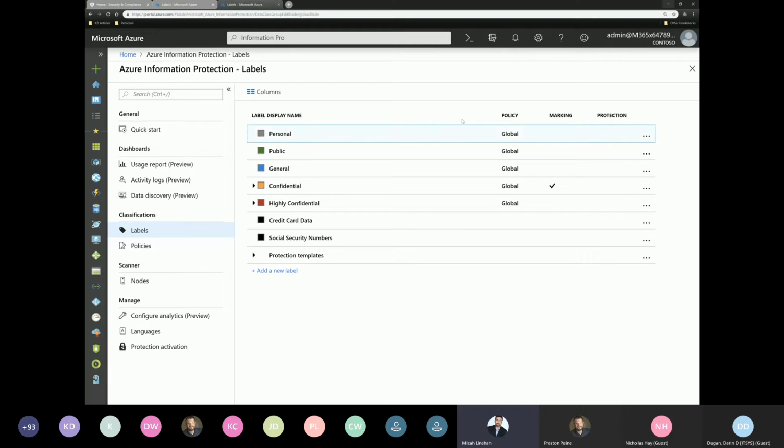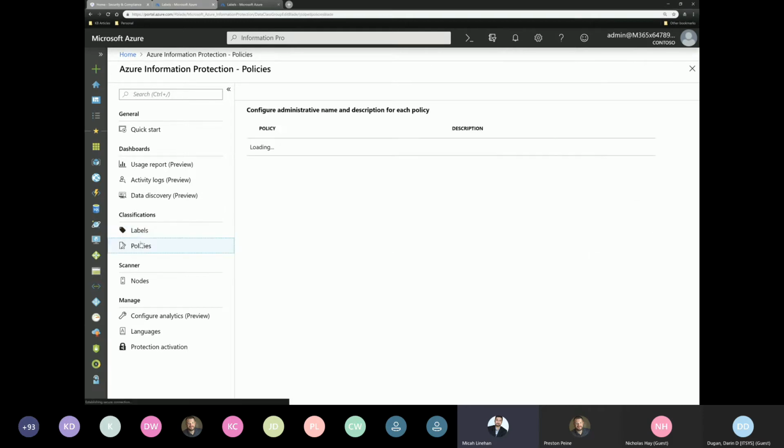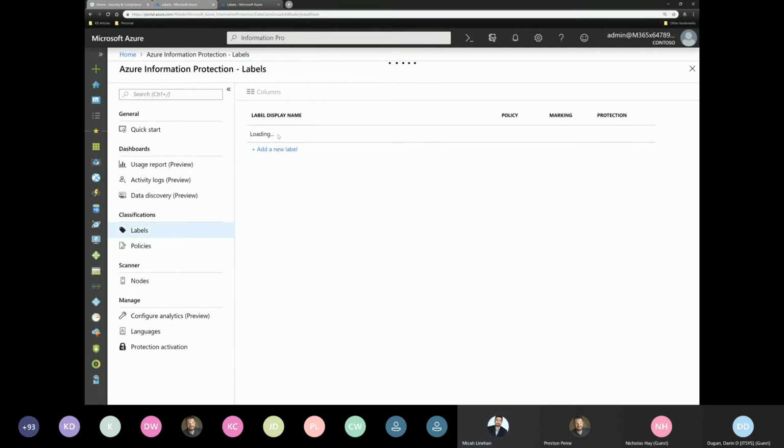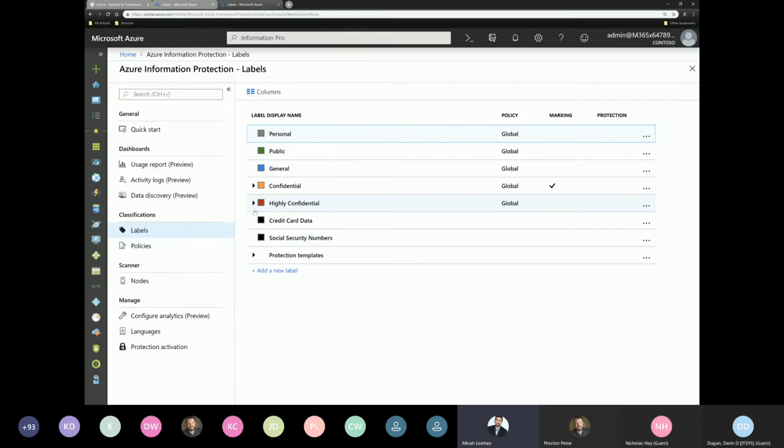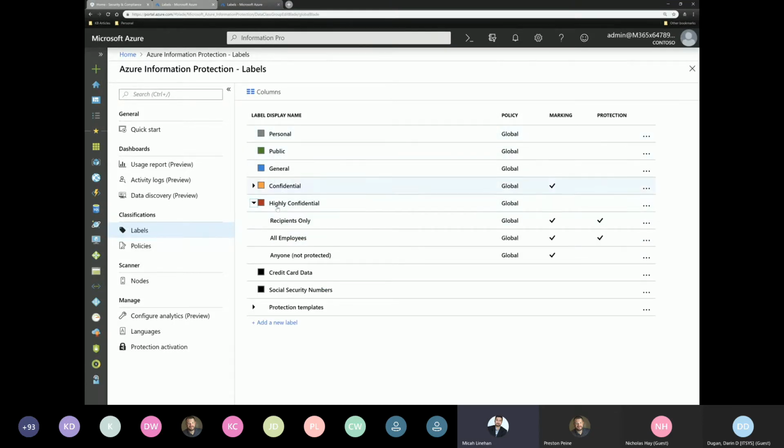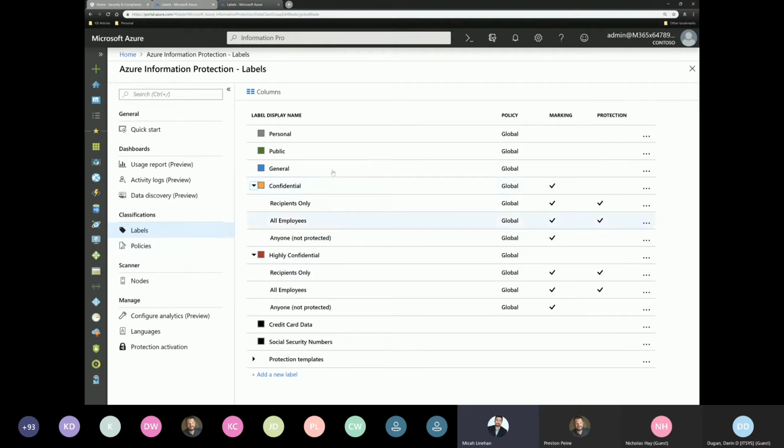And nothing. All right. So policies-wise, or labels-wise, as I said before, we have a few of them right here built in, your generic ones. We can go to confidential, highly confidential. We also have marking, so we're applying marks to anything that's confidential or highly confidential, as well as protection, right?